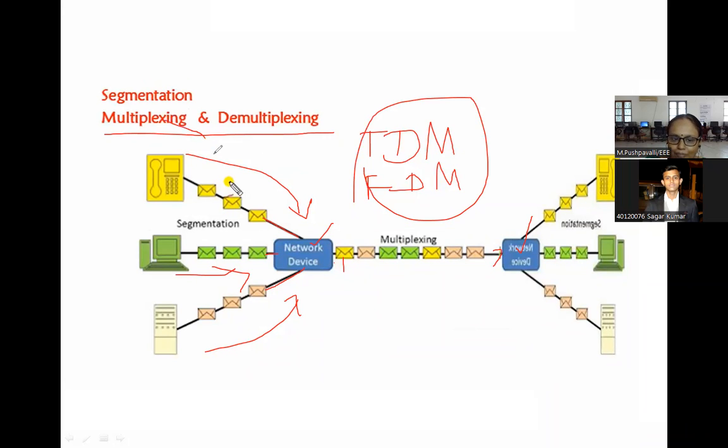Demultiplexing: however my multiplexing works here, my demultiplexing automatically works, and this demultiplexing will split the content and it will finally reach the destination. So once you understand, we are doing serial communication. Whatever the network and whatever the packet is, everything is multiplexed, but multiplexed over the frequency range.